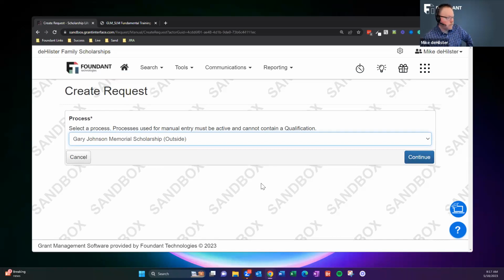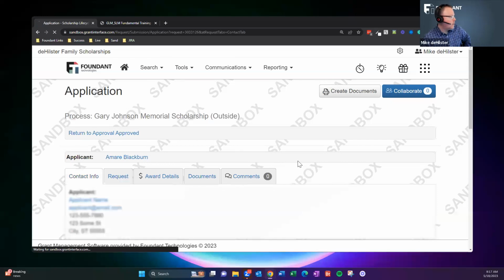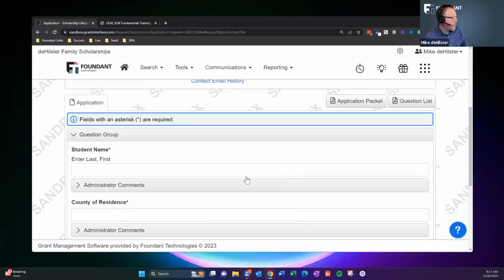In this area, for GLM, I think Elsie may show you, you'll also have an organization record and a user that you'll be able to configure. But for SLM, it's just going to be this process, and it's going to go to the user that I've chosen. So now I'm going to do a quick application on Amari's behalf.